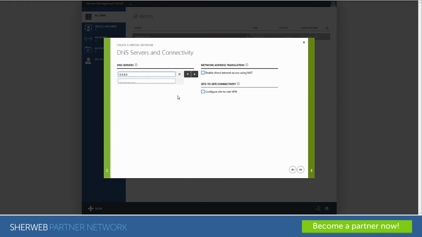If I want my machines that will be behind this gateway to have access to the internet, I will use nothing. I also have the ability to create a site-to-site VPN connection between this gateway and any other remote network that supports site-to-site VPNs.